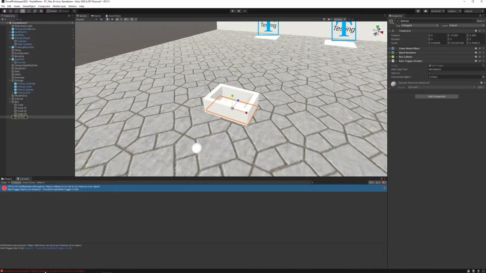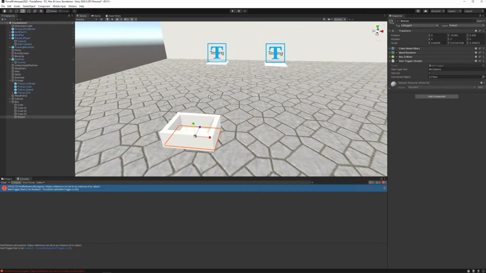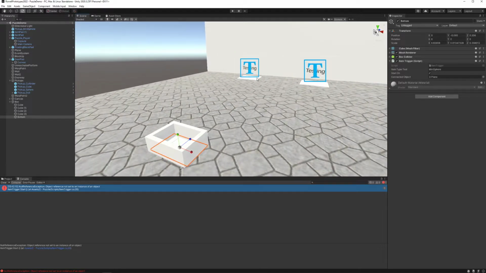this error. Object reference not set to an instance of an object. All of our item triggers have this text floating above it, and we need this text to exist to be able to have this object function, because we need to know what item goes in. It's kind of a part of the mechanics of this game. So how do we create this floating text?